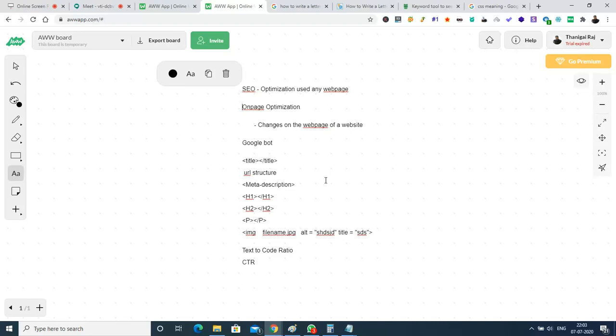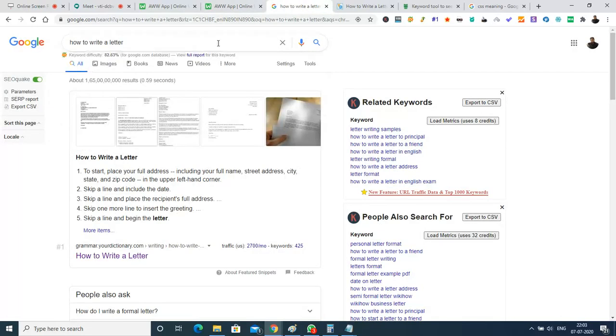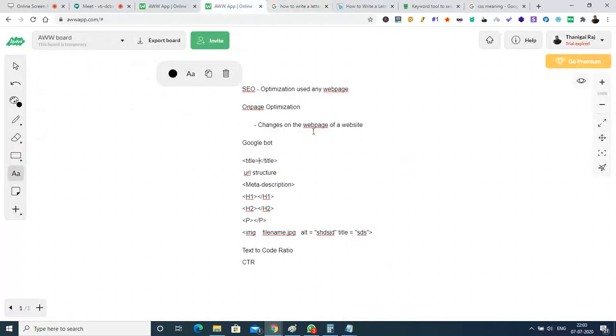Whenever we provide these details in a website, that data is taken by Googlebot and used for the SEO optimization process. Let us see what we can enter in these fields. If I'm going to optimize for the keyword, how to write a letter, the simplest optimization method would be this: how to write a letter.